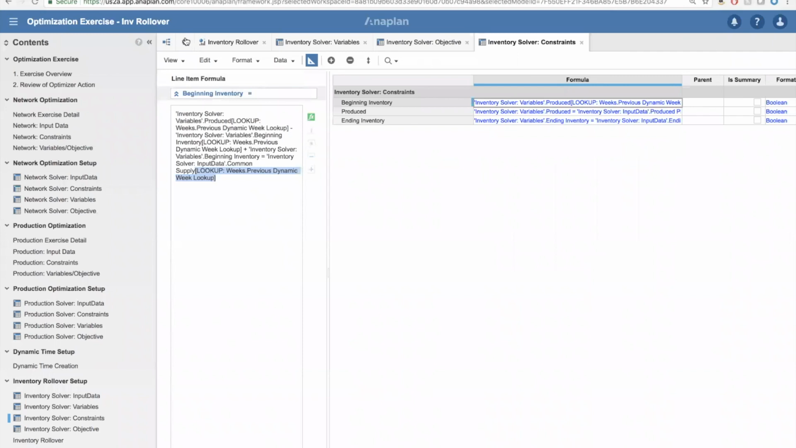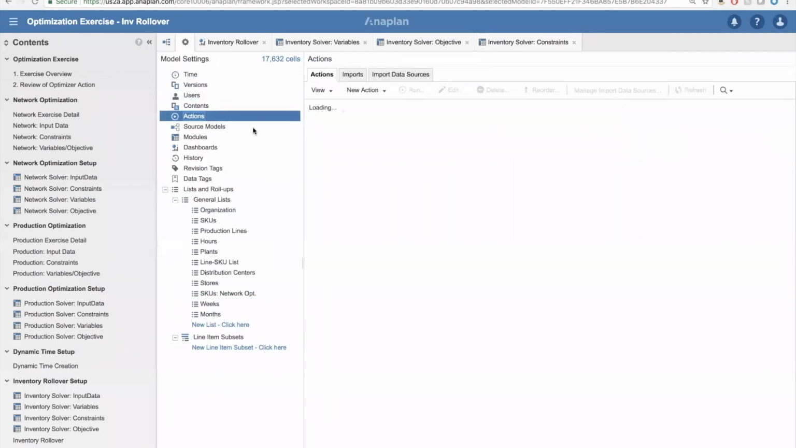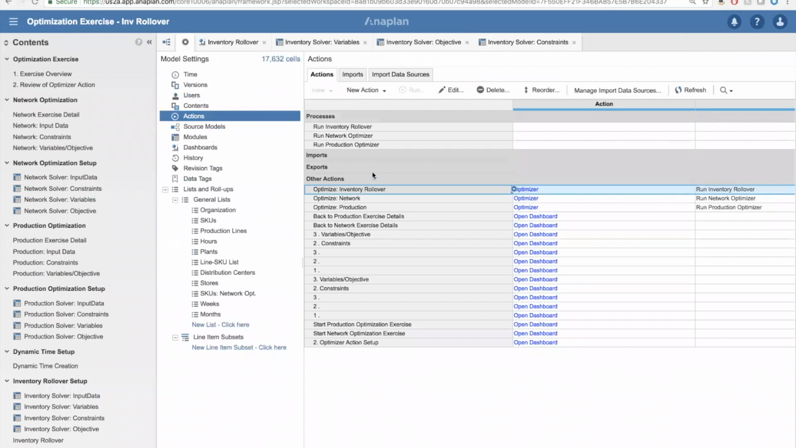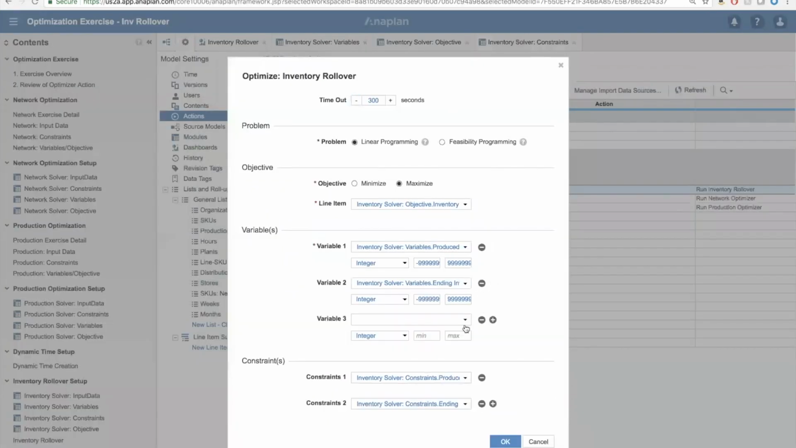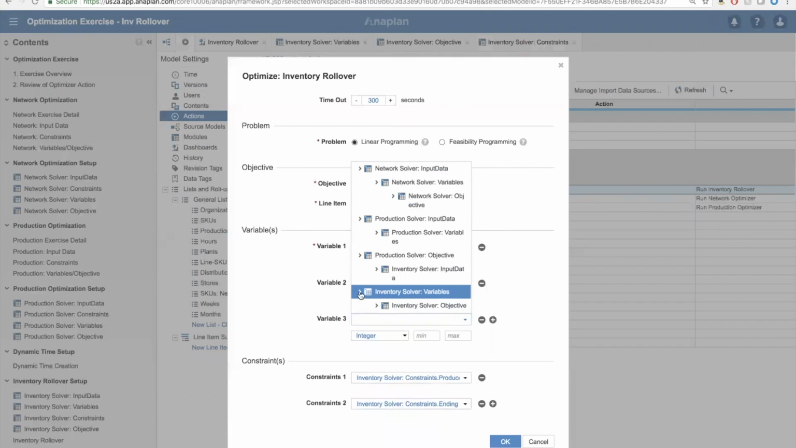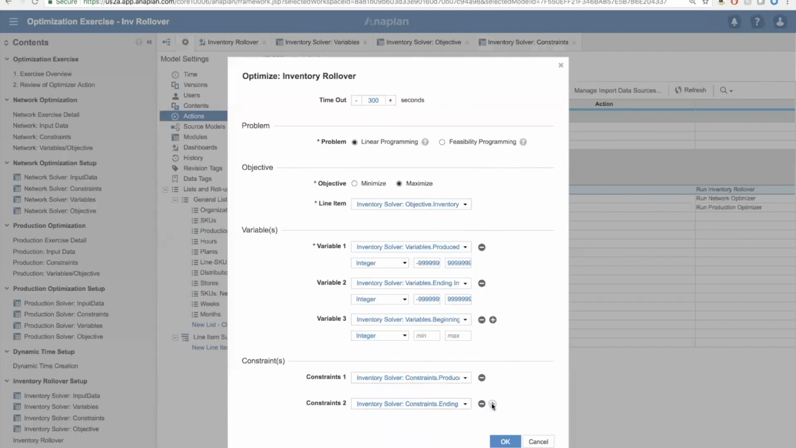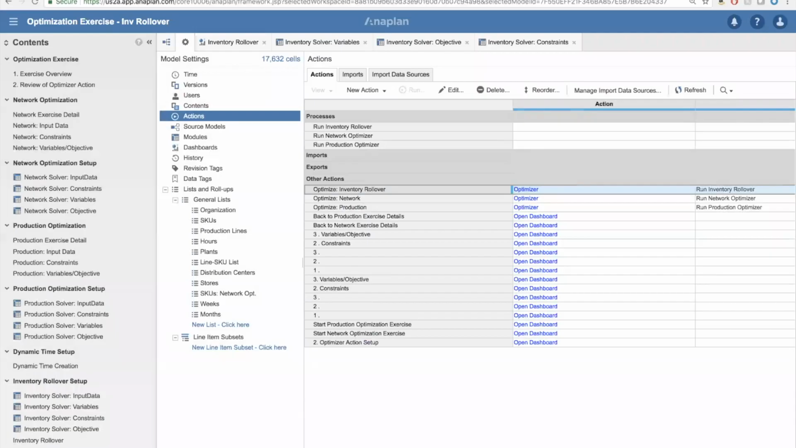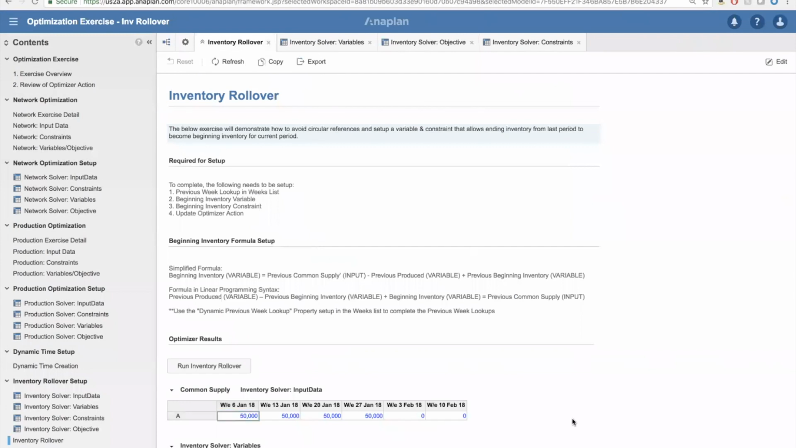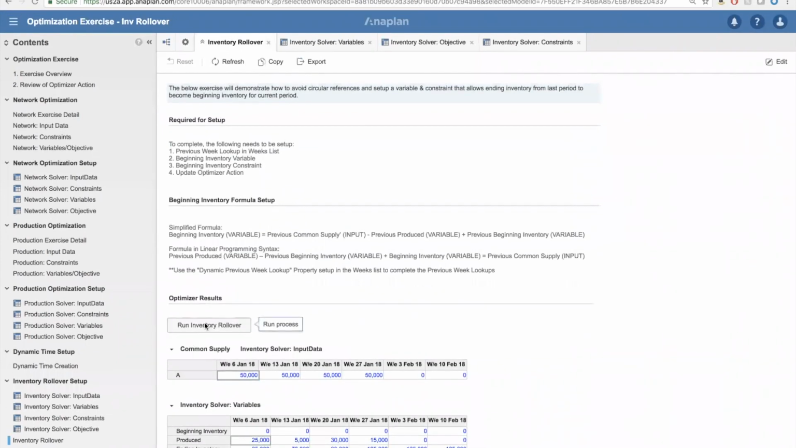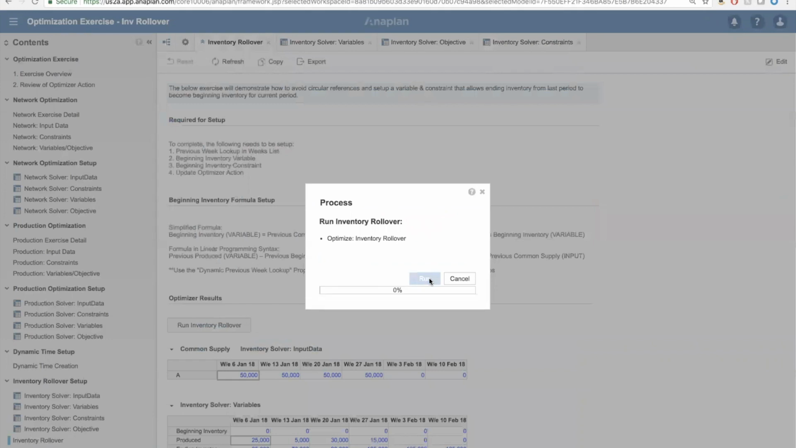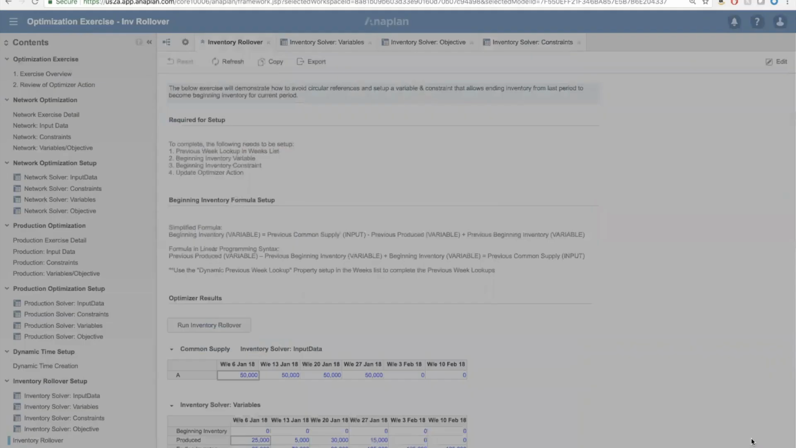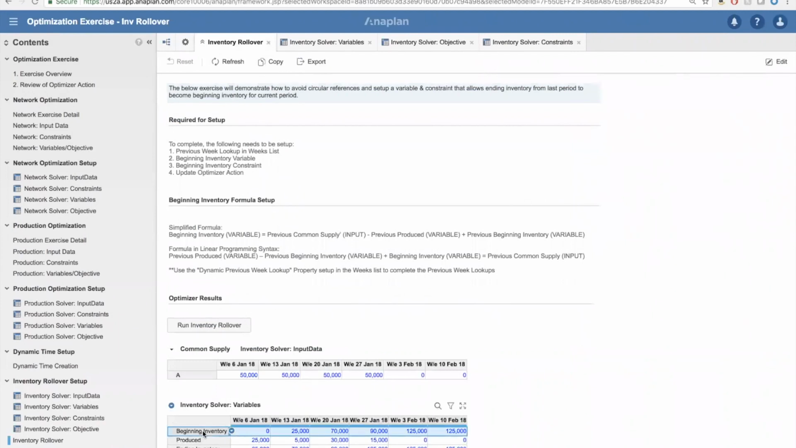So once I have the formula set up, I go to my optimizer action and add in the variable and constraint that we just set up. Once I do that, I can go back to the dashboard and hit Run Inventory Rollover. And you'll see my beginning inventory line item has updated.